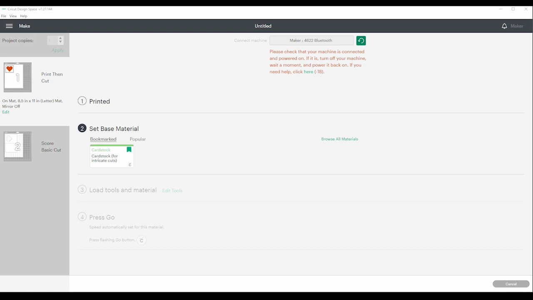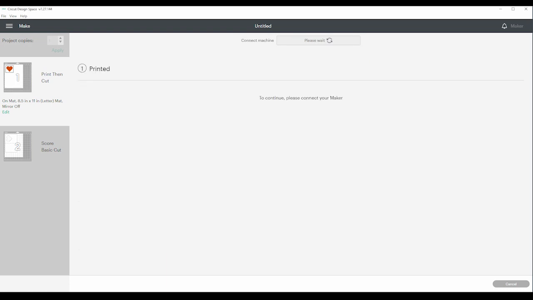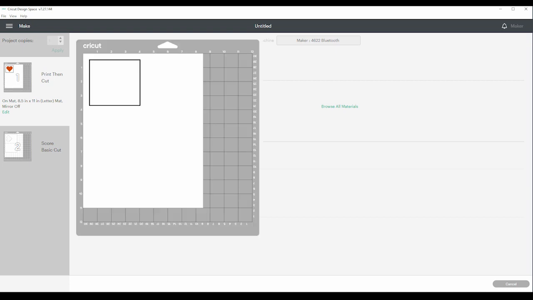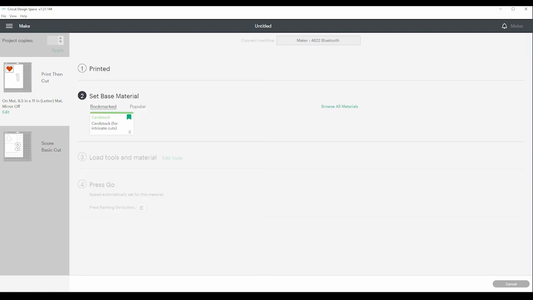Okay, I forgot that I had not turned on my machine. I'm going to reload to see if it'll recognize my machine now. Okay, so now my heart is printed. So it prints out like this with a black box around it. That's registration marks. That's just so that the Cricut can make sure it's going to cut in the right spot.